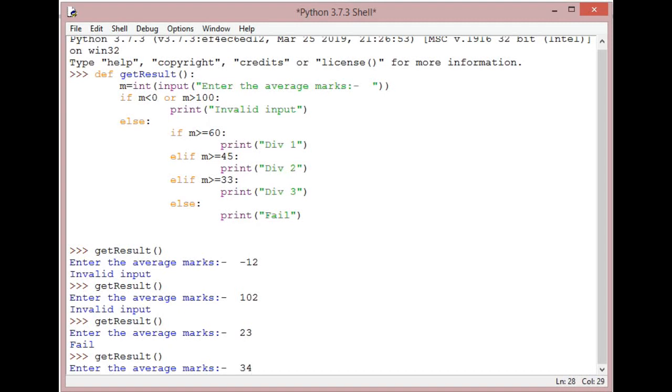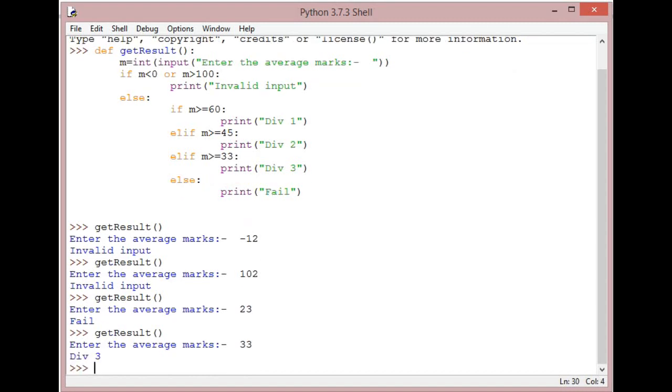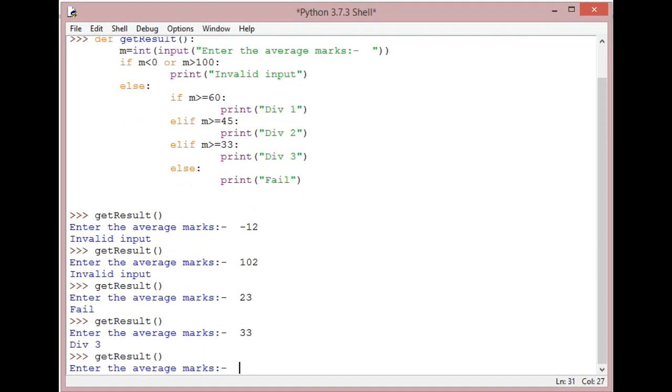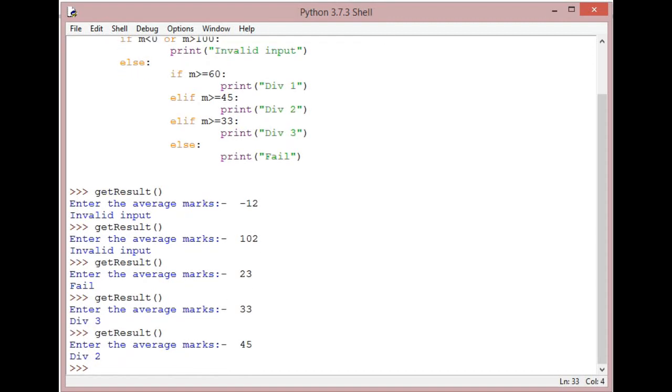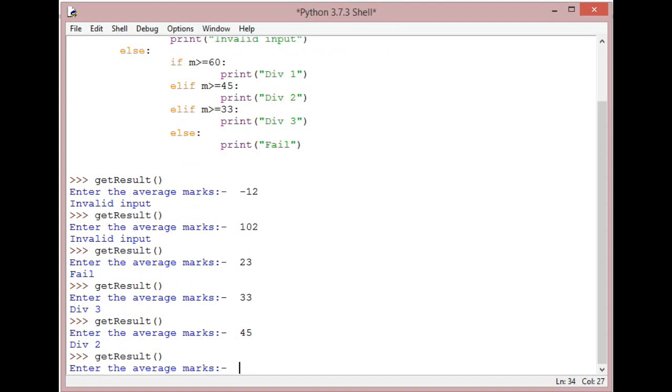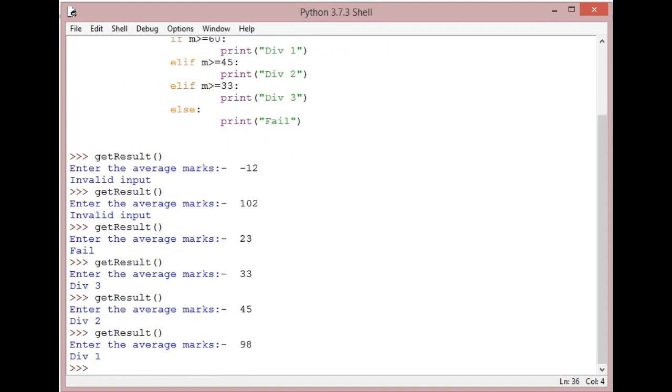Now I'll go to check some other value. Let it be 33 this time. 33 is passed. It is division 3. Now I'll check 45, second division, and then I'll check 98, first division. So this is how we have confirmed that our program is running.